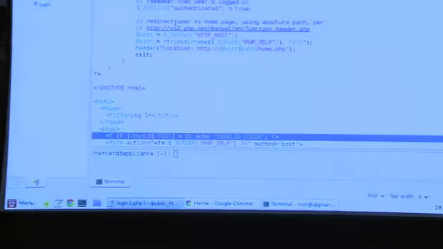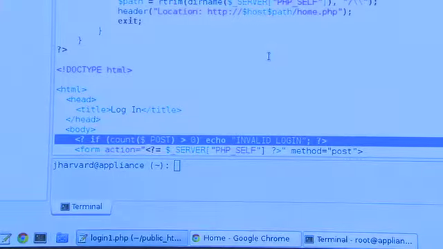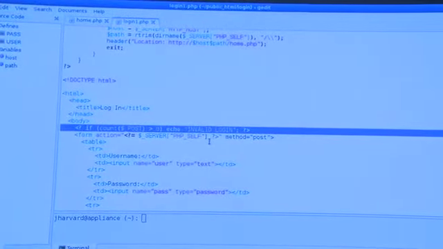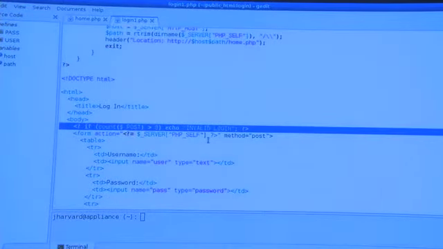This time I chose to do the count approach, and that's OK, because even if there's nothing in it, post will still be an array, a big associative array that might contain keys but might not, depending on what the user did. Now here's another refinement.